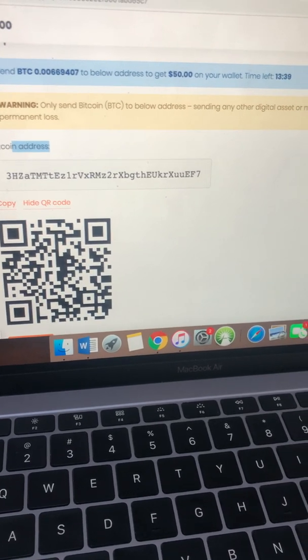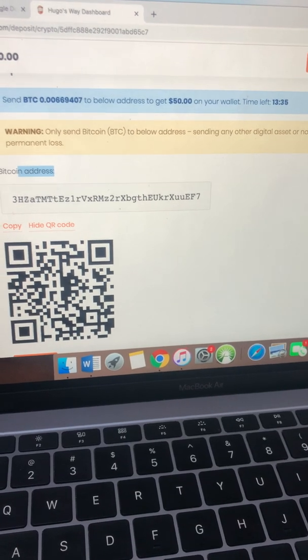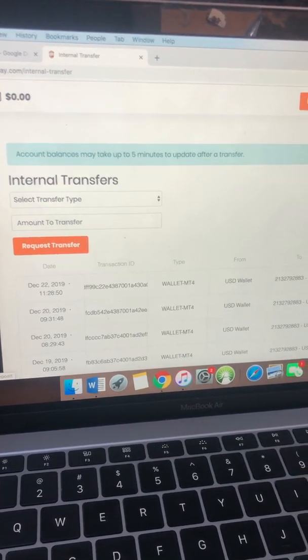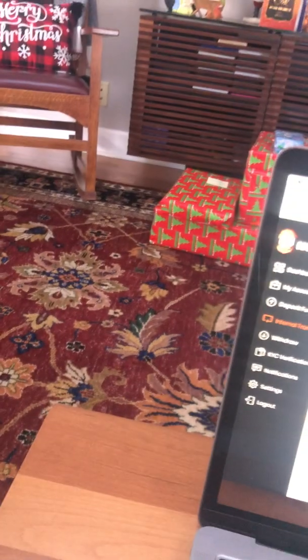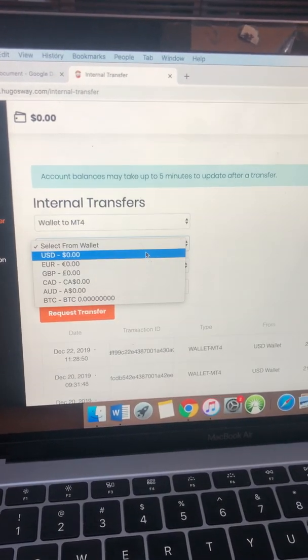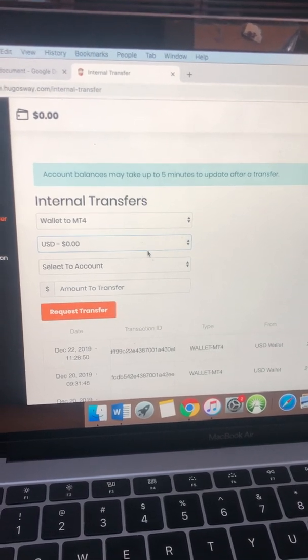From there, after everything's deposited, it can take about 30 minutes, usually 30 to 60 minutes from my experience. You're going to go to internal transfer. It's going to show up here. You're going to do wallet to MT4. And then you're going to click select from wallet, USD. This is where your money's going to show up that's transferring over.